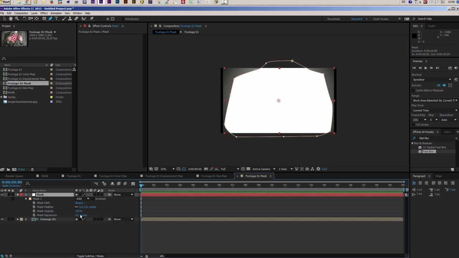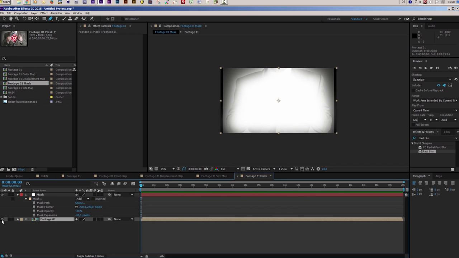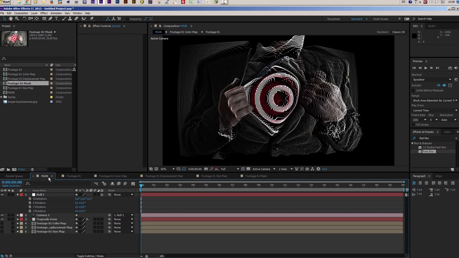Now let's go into our mask settings and change the mask feather to around 220, and maybe bring the expansion in a bit, so, I don't know, 40-50 pixels. We have to take a look at how this works. I will make my footage layer here invisible just to see what I'm doing, and you see I have this smooth mask here now. Okay, so let's go back to our selection tool and go back to our main composition.